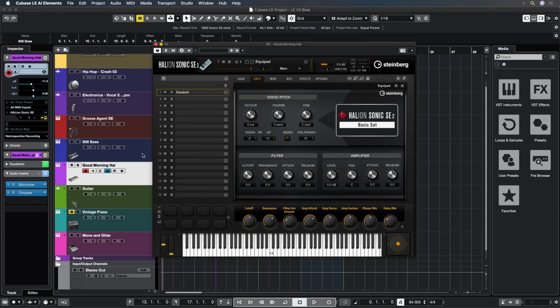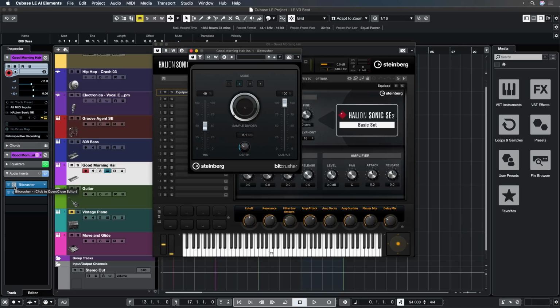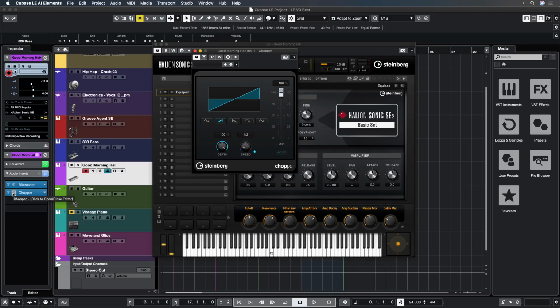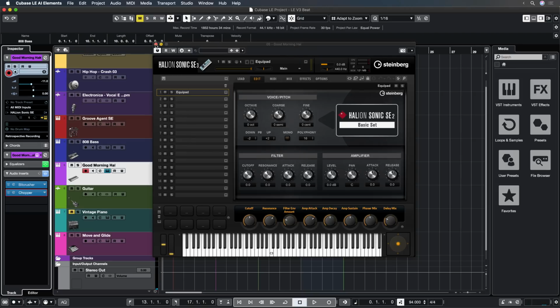Let's listen to the sound. And as you will hear, I've added some cool effects there. I've added the bitcrusher that's included in Cubase LE, and we also have the chopper that gives us this nice pumping effect. Check it out. Alright, now let's use this sound and lay down some chords.